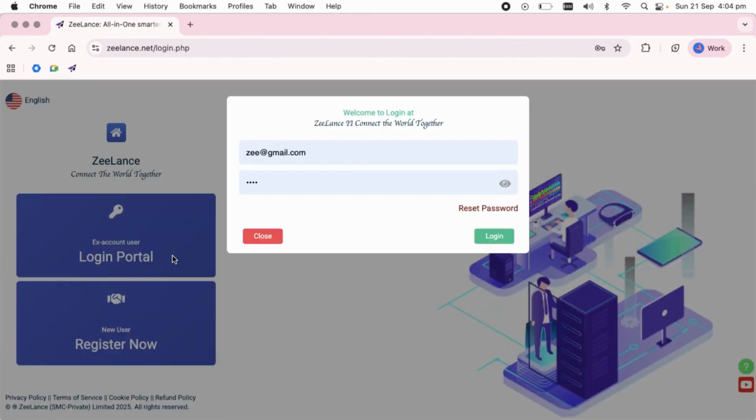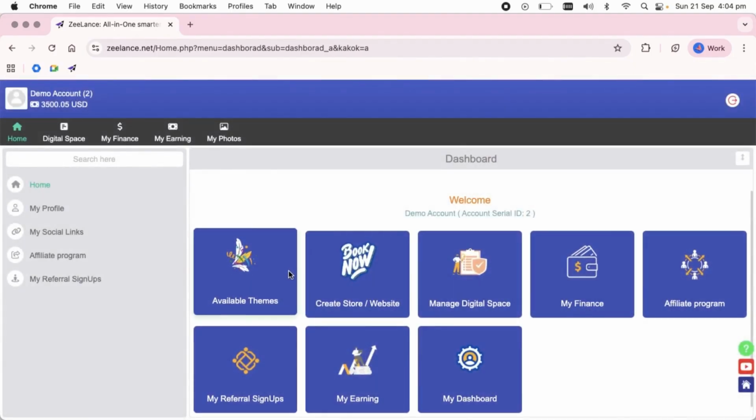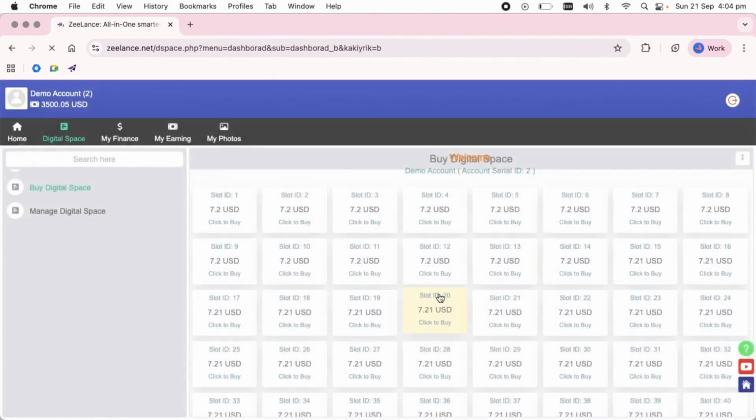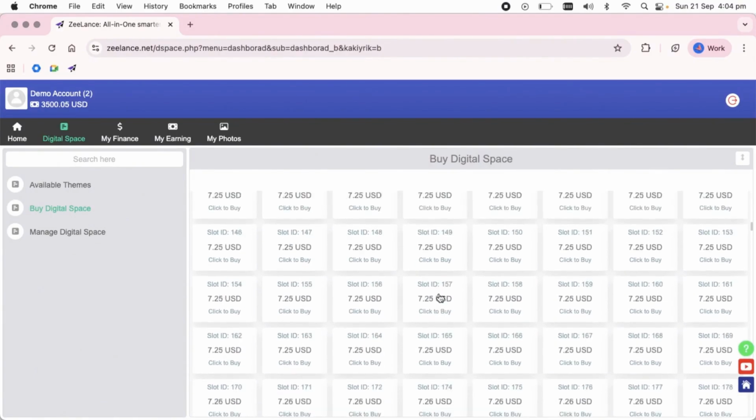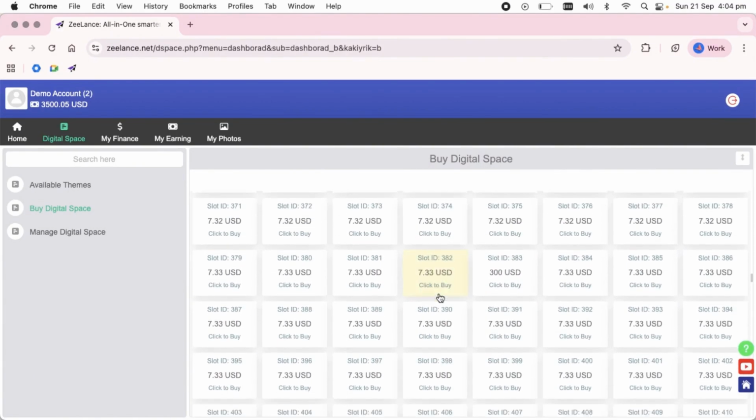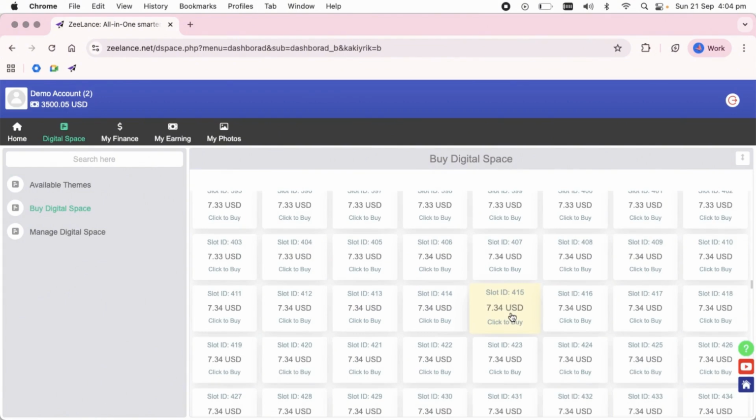Let's proceed. Click on Login, enter your username and password. Press the Login button. Once we are inside the dashboard, here we can see multiple options. In order to create a website or store, we click on Create Website or Store button. We will be directed to the next page where thousands of slots are available for booking. Choose the slot you want to reserve and click on it.